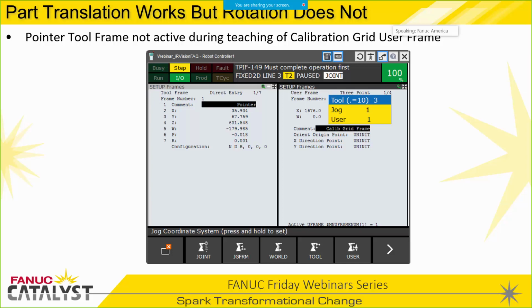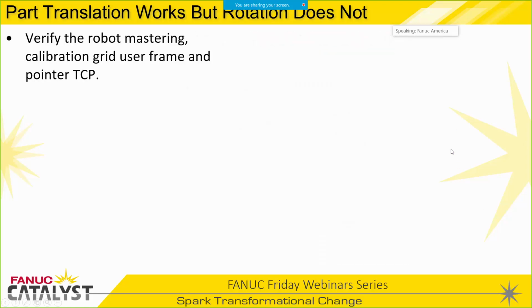Or another issue I've seen, or something that can happen, is you can take great care to come up with a nice accurate tool frame for your pointer. But then when you teach your calibration grid frame, you don't have that TCP active, or that tool frame active. So you can see here, the pointer is defined as tool frame 1, but when you're in your user frame teaching it, you have tool frame 3 active. So all those points are going to be way off. So that's something else to keep in mind when you're manually teaching a user frame for calibration.